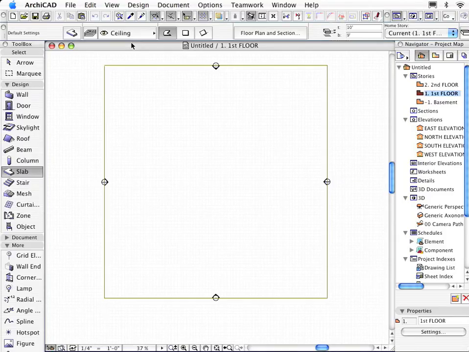Today you will learn about the ArchiCAD workspace. We will be focusing on the floor plan view. We will go around the floor plan view and identify the different palettes. Beginning on the left, the first palette you need to be familiar with is the toolbox.